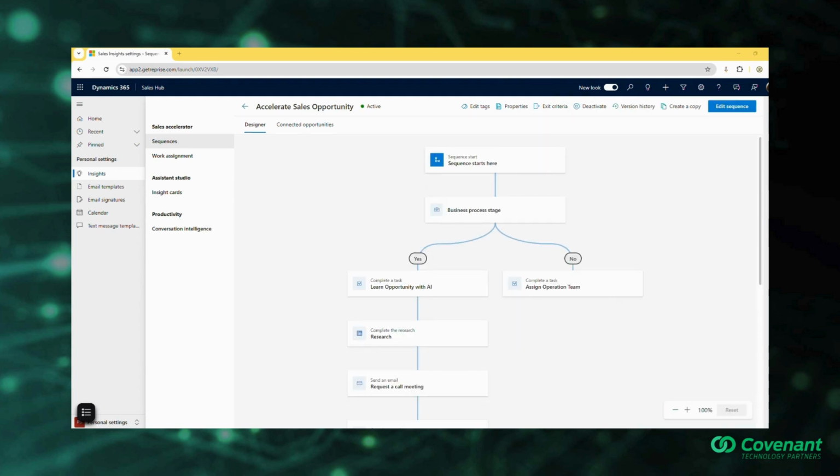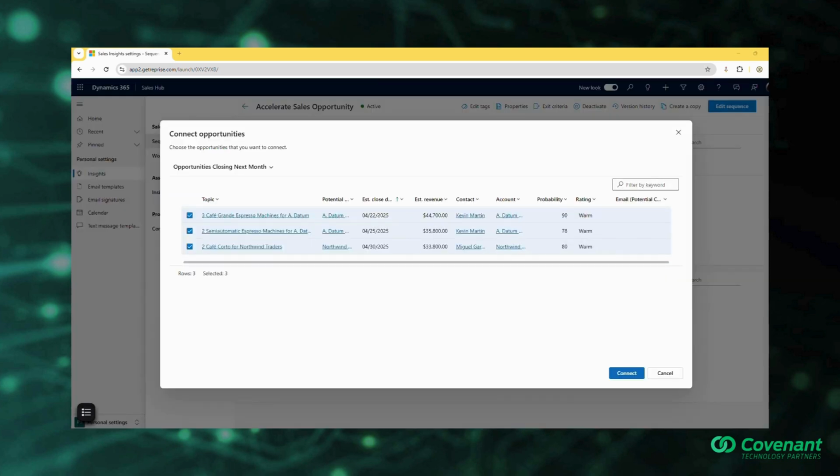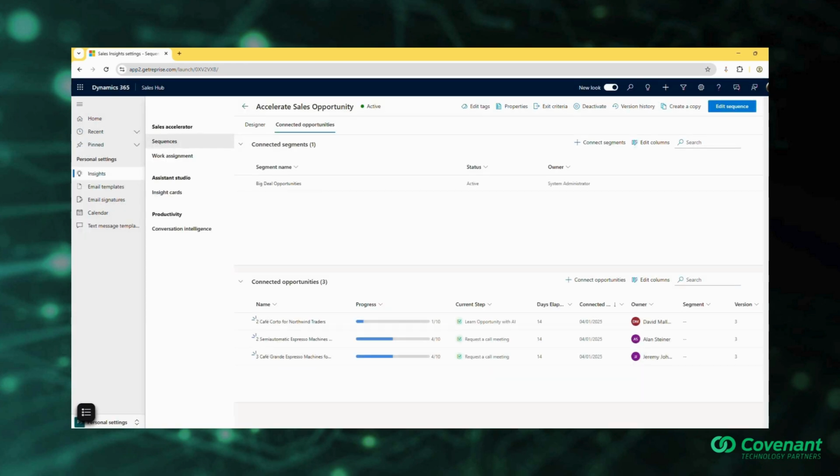Once the sequence is saved and activated, Nancy heads to connect the opportunities to the edited sequence. Nancy proceeds to connect the opportunities. Nancy chooses all the opportunities and connects the sequence. Nancy can view the progress of each deal in the sequence, allowing her to assist her team in closing deals more effectively.